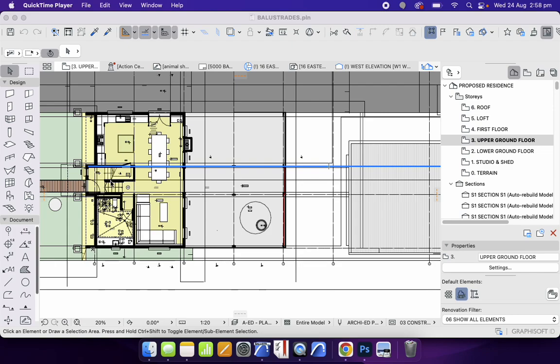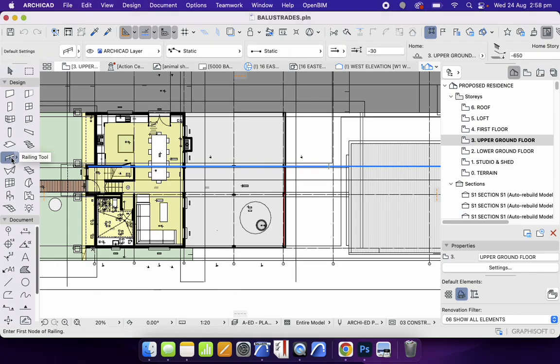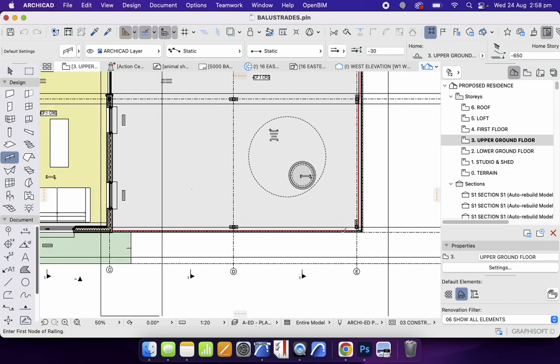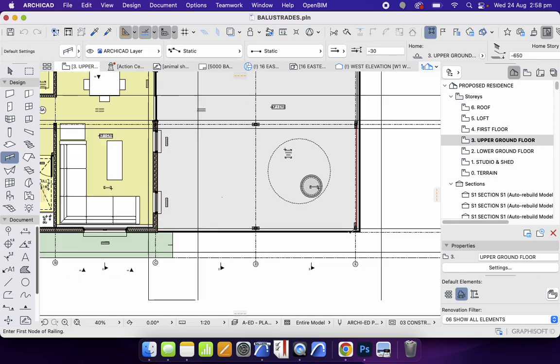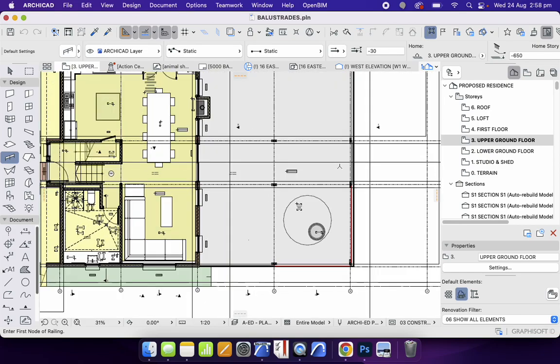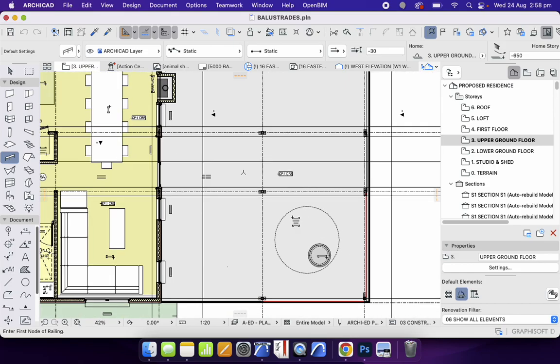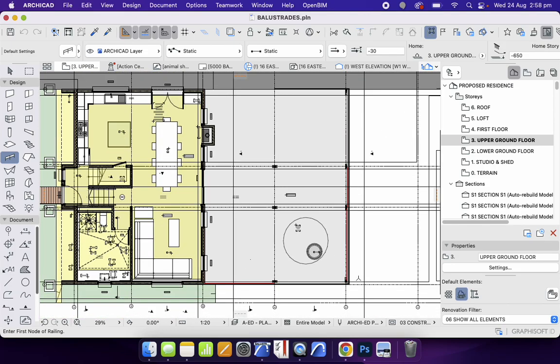How do we adjust its settings? In ArchiCAD, we have the railing tool, which is often associated with the stair, but we can of course use it separately. So in this case, I want to have a railing around the outside of this big concrete slab. So this is, I would call it an alfresco, so it's an outdoor space for eating.